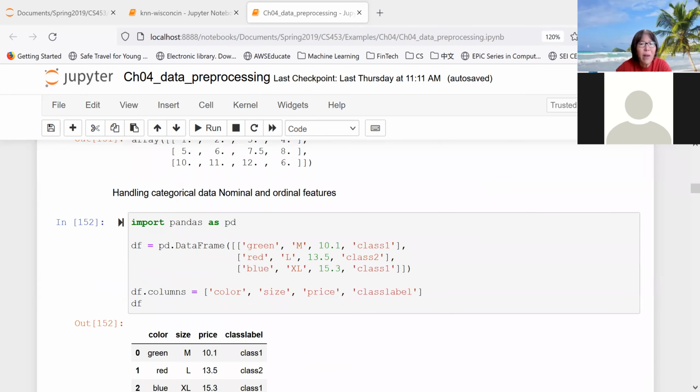And then the next topic is categorical data, nominal and ordinal. Ordinal has an order in itself, like medium size, large size, or extra large; they belong to ordinal. But green, red, they belong to nominal. So when we deal with these two, it's different. And also for the class, we need to convert them to numeric values.